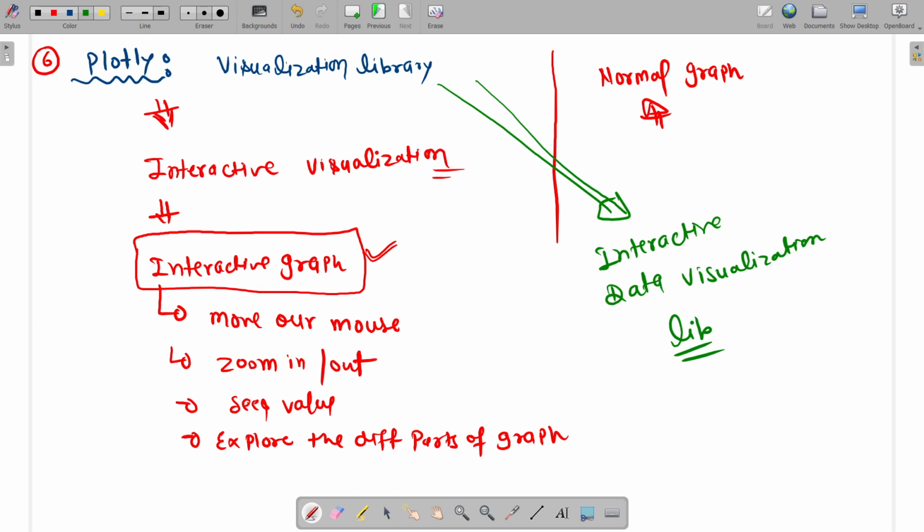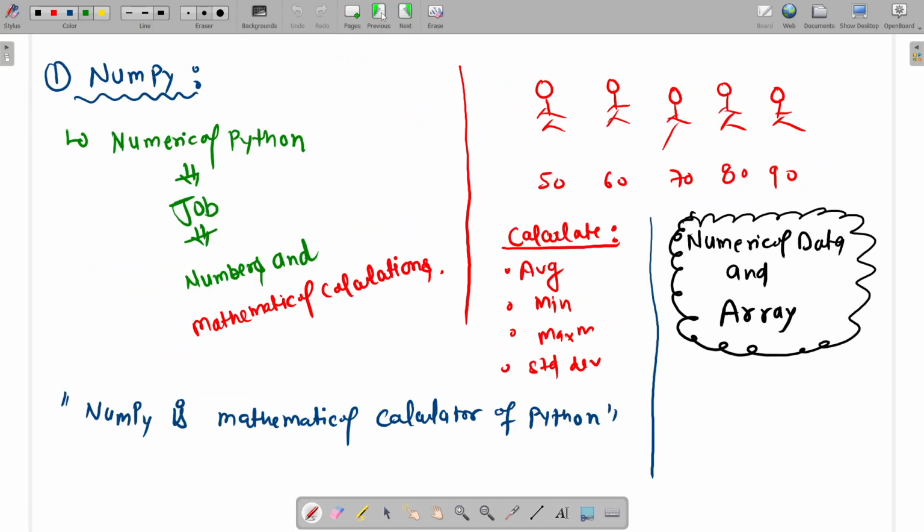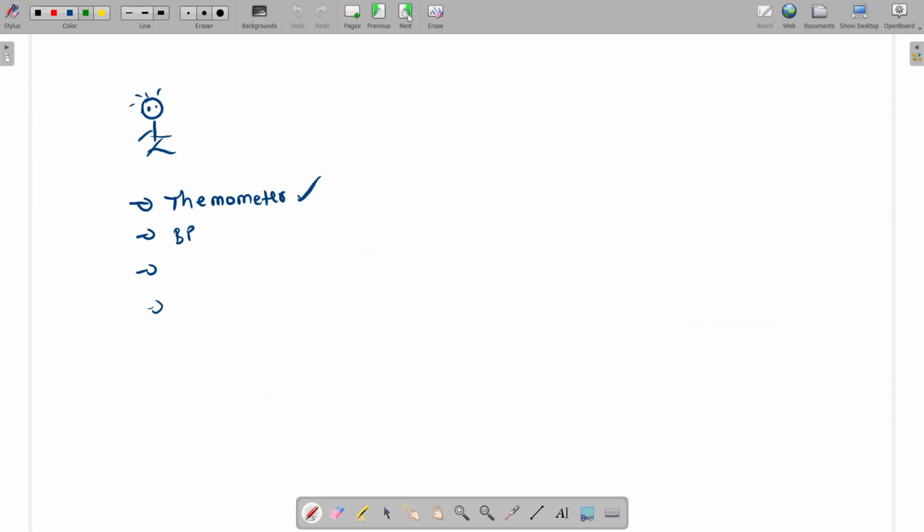So the next question is, how do these libraries work together? This is a very good question. Don't think of these libraries as separate topics. Think of it like a doctor example.